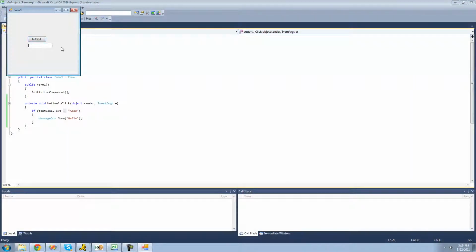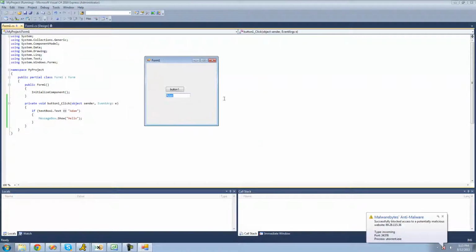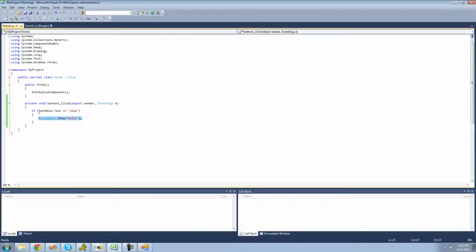Alright, so let's just go ahead and debug here. And if text box 1's text equals Adam, then we should have a message box show. So it's equal to Adam right now. And we click the button, you get hello. But if text box 1's text equals anything besides Adam, we're not going to get that message box. So if we type like hello in, no, we don't get that message box because this will only occur right here if text box 1's text is equal to Adam.